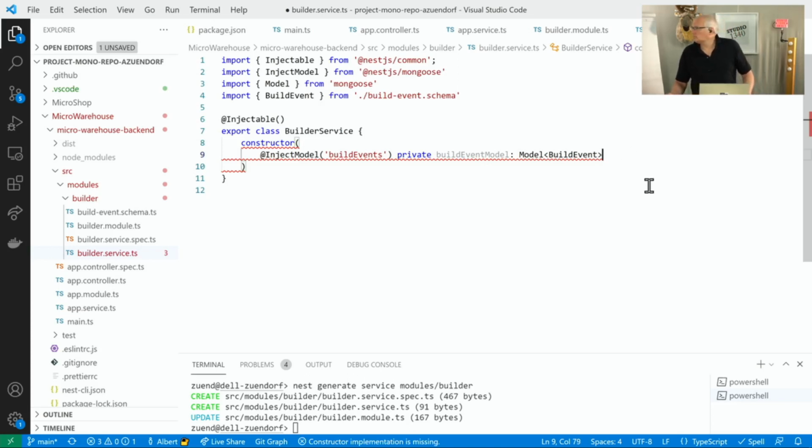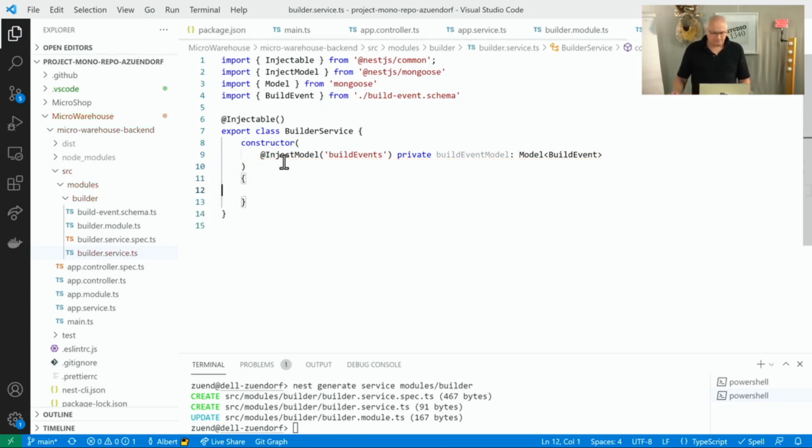Yeah, I love it. That should work. So what's the problem here? There are brackets missing. So this says, please provide my builder service with a model object that refers to my database and inject this. And so finally you have an attribute, and in your code you can refer to this with this.buildEventModel. Hey, cool.